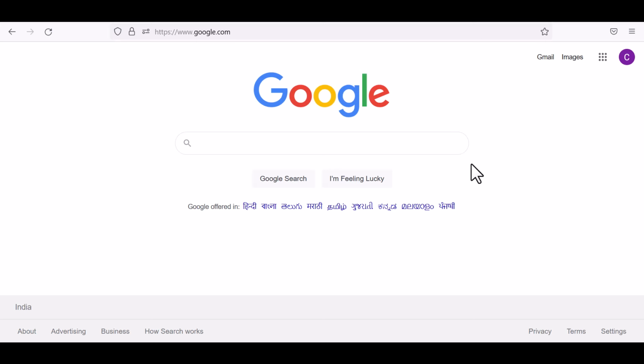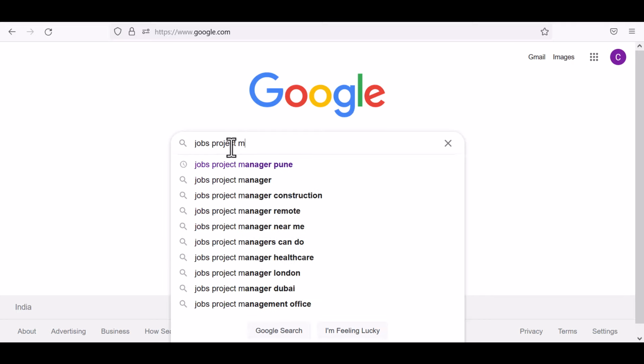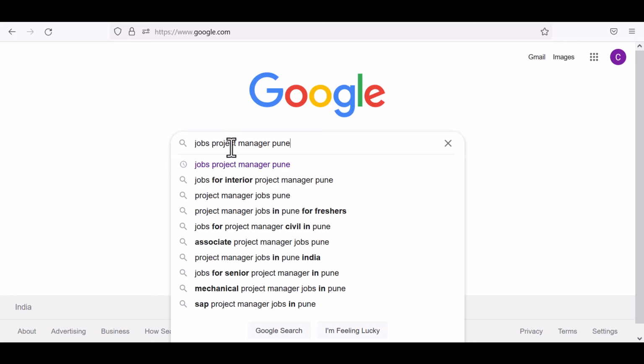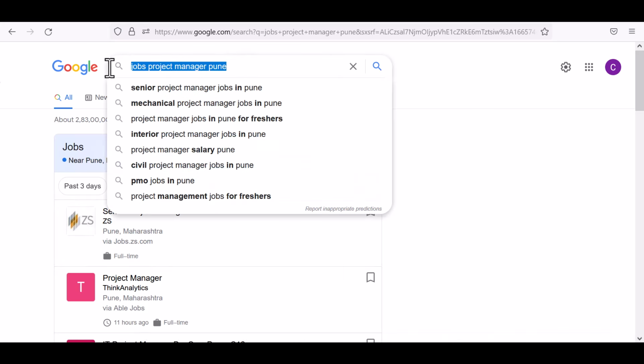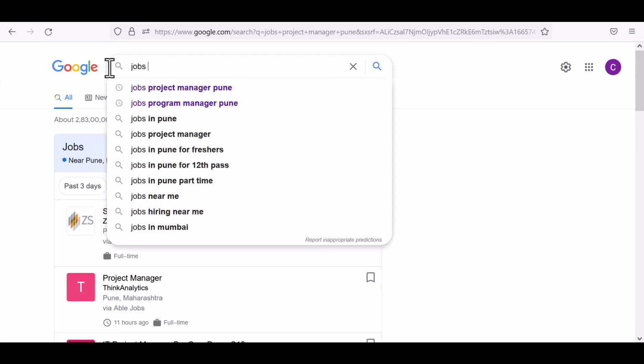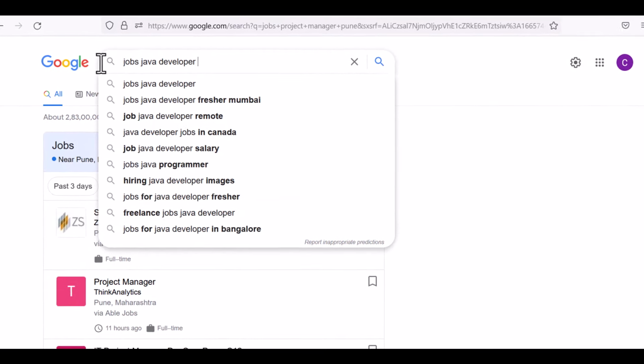First step is to go to google.com, and in the search box enter a search string. For example, jobs for project manager at Pune location. When we do that, we get these search results. You can also search for something else like jobs Java developer, then the name of the city, for example Hyderabad.